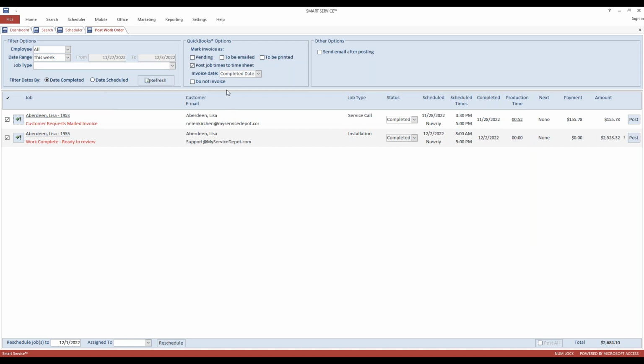Okay, so we got that. So I can go ahead and hit post. I have my do not invoice unchecked. And I know this one's ready to review because it says ready to invoice, or whatever your job exception is that gives the positive outcome. We can go ahead and hit post. We want to make sure all our items are active, of course. We want to make sure there's no future dates on it. Looks great. We can go ahead and post it over.